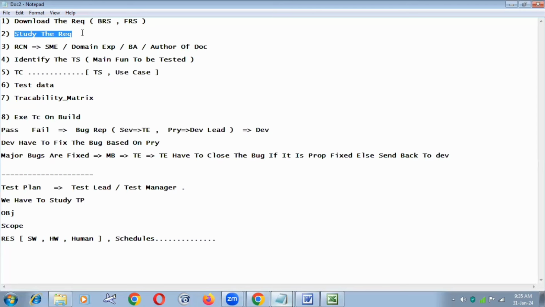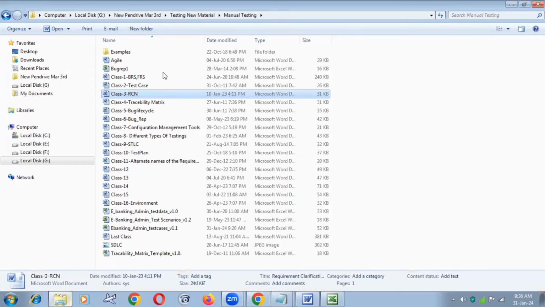After that, if you have any doubts in the particular requirements, you need to fill the doubts in the RCN. Here RCN stands for Requirement Clarification Note. It is also called a clarification document. In future, we are going to see the format of the RCN and everything. I'll explain that in our future classes. This is just an introduction to what is covered in our QA training.